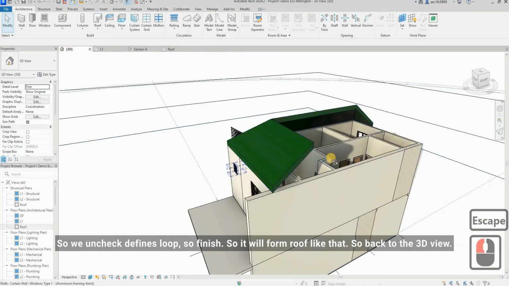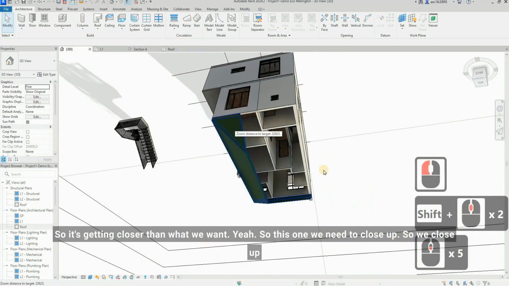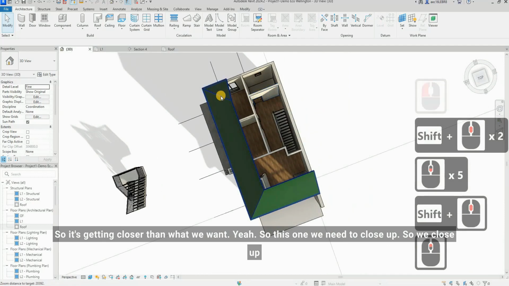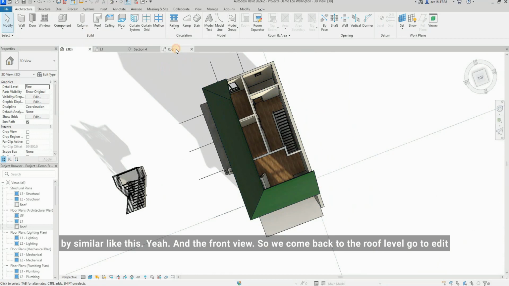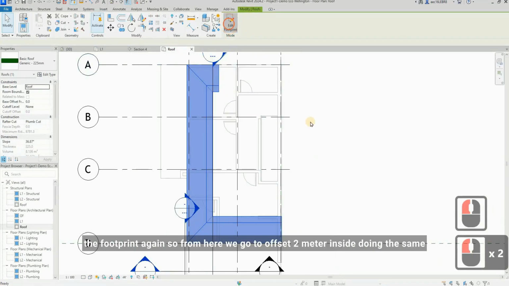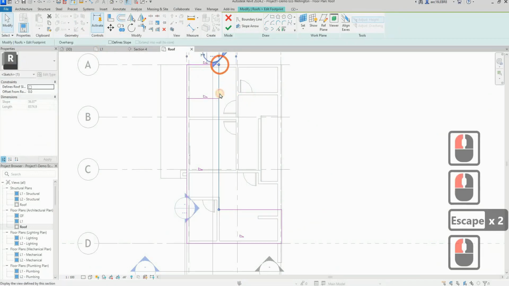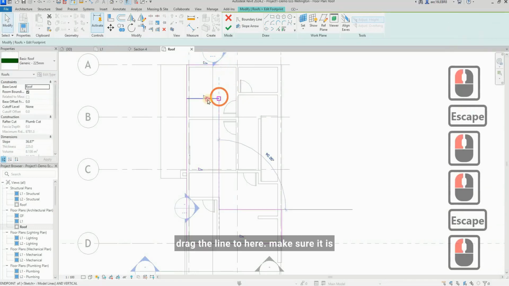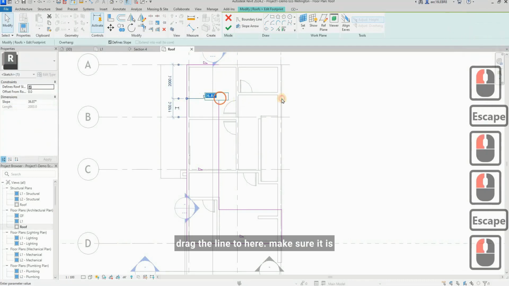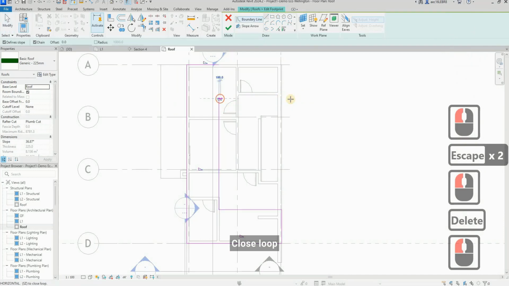So back to the 3D view. So it's getting closer to what we want. Yeah. So this one we need to close up. So we close up similarly, like this, at the front view. So we come back to the roof level, go to edit the footprint again. So from here we go to offset 2 meter inside, doing the same thing. Drag line here, make sure it's close slope, yeah.